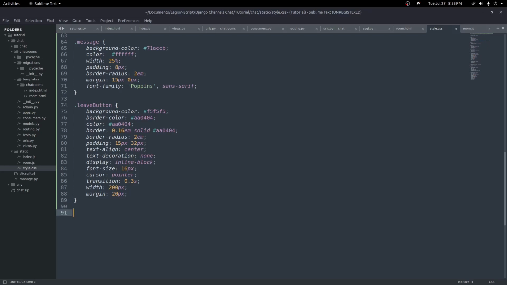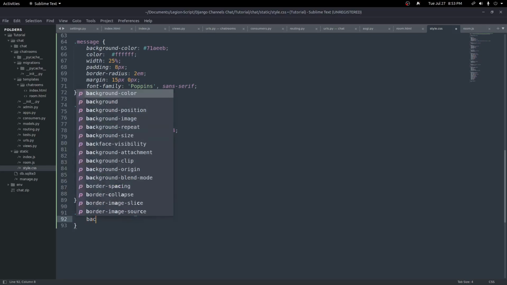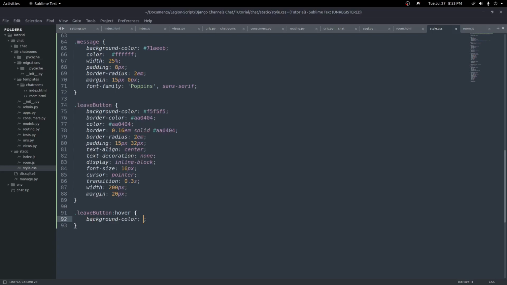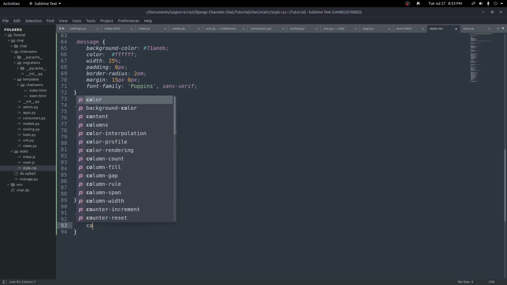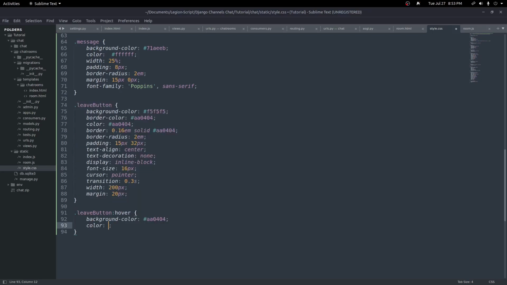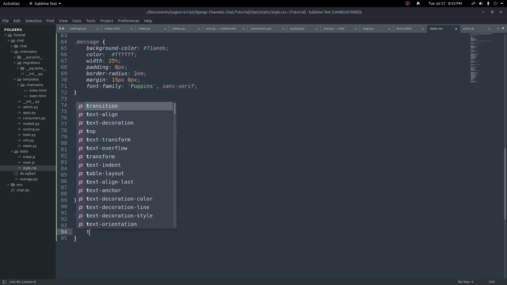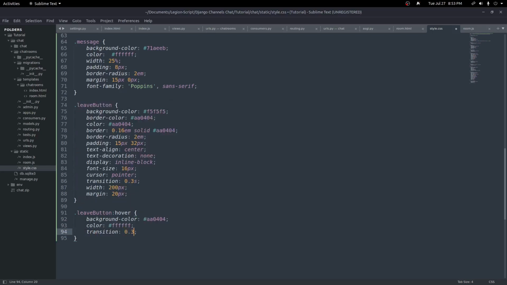And next we'll add some styles for when we hover over the button. So once again, we'll invert the colors like we did for our other button. And so we'll set the background color to be the red color, so that's AA0404. We'll set the color of the text to be just white. And we'll add a transition again of 0.3 seconds. Let's save that.